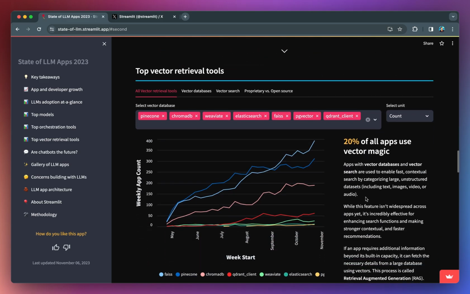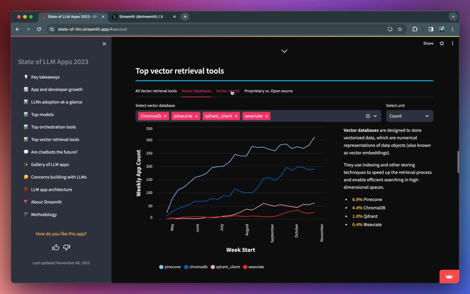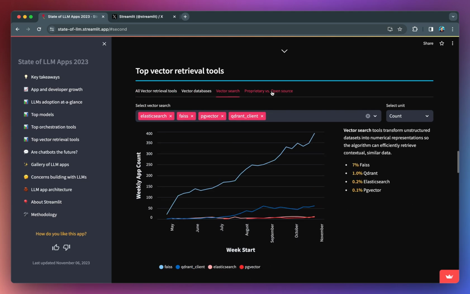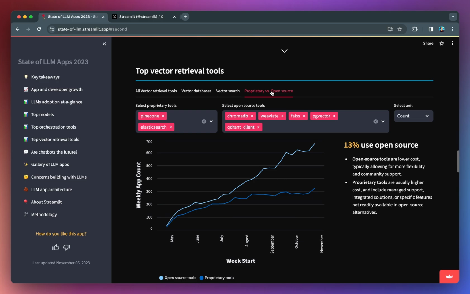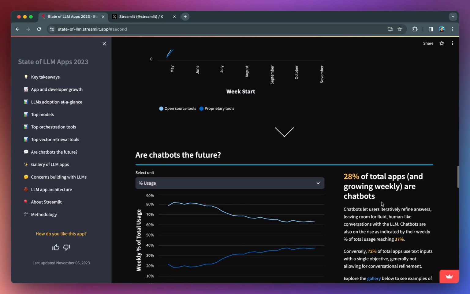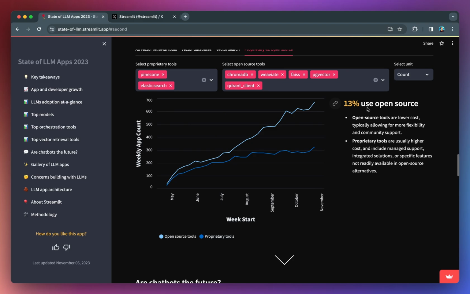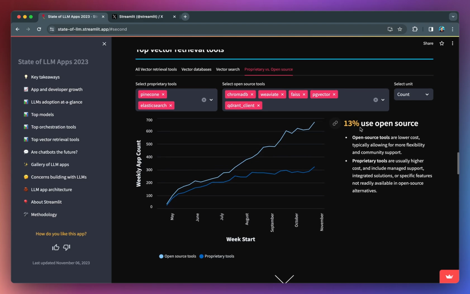If you scroll down, then we're going to have a look at the vector magic, whereby 20% of apps are using vector retrieval. And here we conveniently categorize them accordingly to all of the vector retrieval tools, to the vector databases, vector search, and also the proprietary open source categories. And they accounted for 13% for the open source.